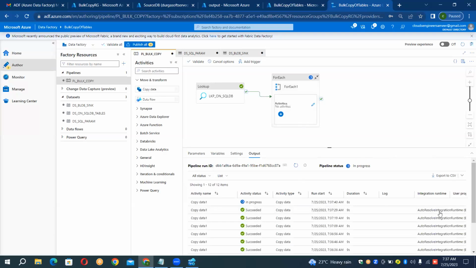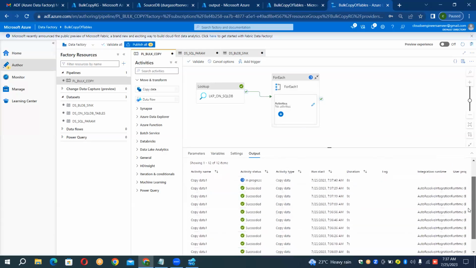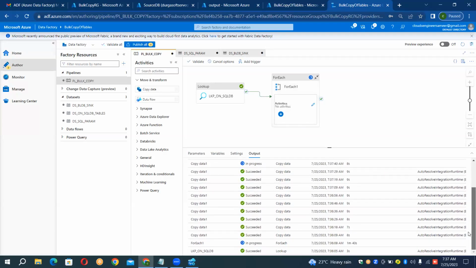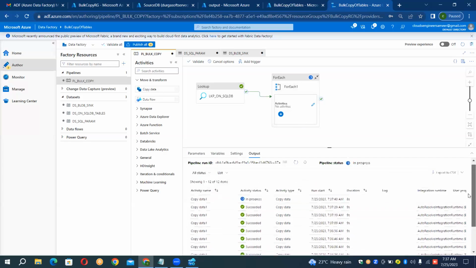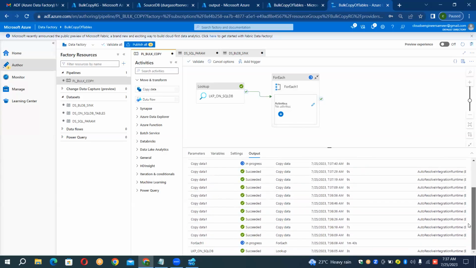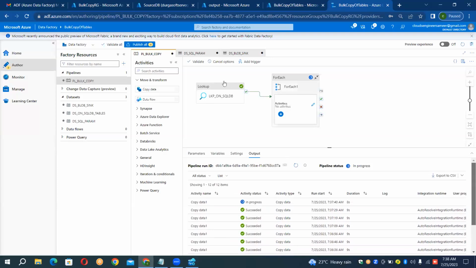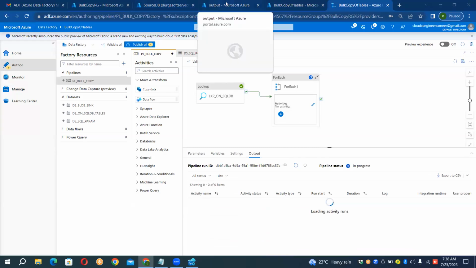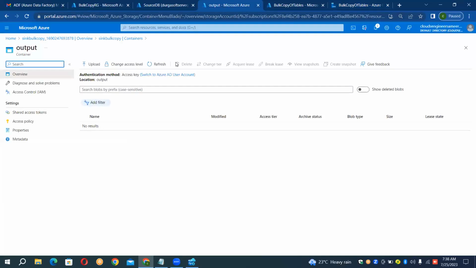Anyways, see guys, all the 12 items, one by one, that is the for each we have used. So all the 12 items are processing one by one. See here. After all this is processed, go to the target output. Is it necessary that lookup and for each activity come together? Yes. So now, guys, nothing is there. Just refresh it once.